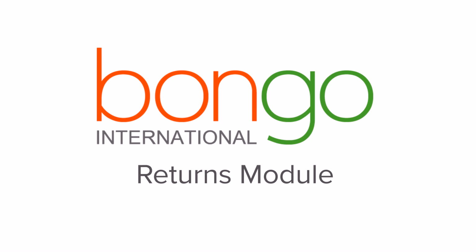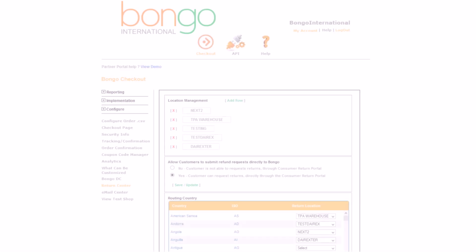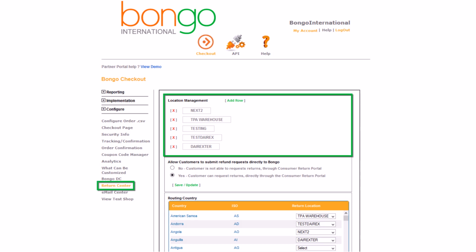Bongo is happy to inform you that we have created a new return module that can be accessed by our merchant partners through their order portal. This return module will allow our partners to handle all returns through their account directly, saving time and organizing returns into one easy-to-control area. The merchant must add return addresses in the Return Center section of their partner portal.